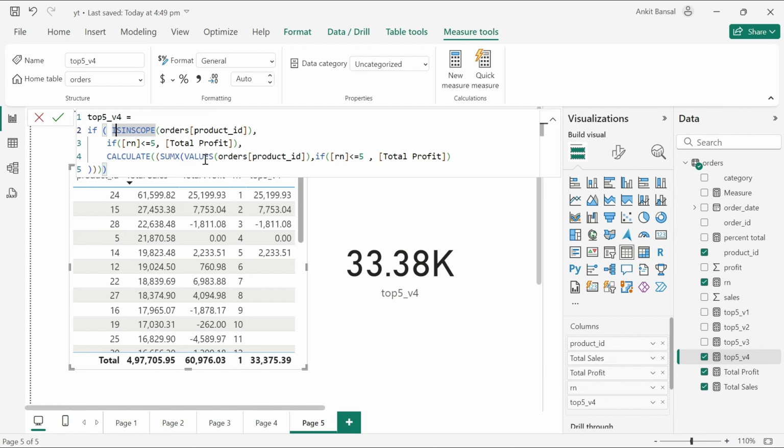In that case, instead of checking overall rank, I'm iterating through each of the rows. It is kind of context transition. I'm moving from filter context to row context. So what I'm doing basically, I'm saying take all the values of product ID. The VALUES function will give you all individual values of product ID, and it will check if Rn is less than or equal to 5. So it will go to the first row and check Rn is less than or equal to 5. Okay, then take the total profit. Then it will go to the second row and check if it is less than or equal to 5, yes, and then third and then fourth.